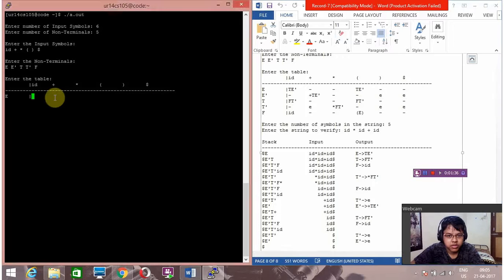Enter the table. See, now we can see here T E dash, T E, T dash again, dash dash. For E dash we are going to enter nothing, and plus T E dash, T E, T dash, E. For T we are going to enter F T dash, dash dash, F T dash, dash.